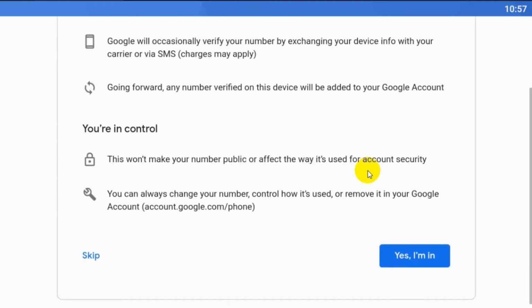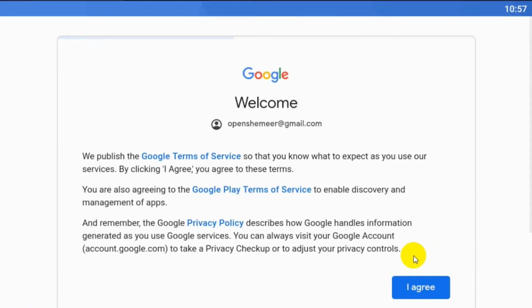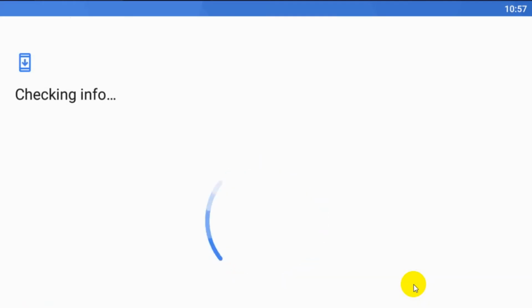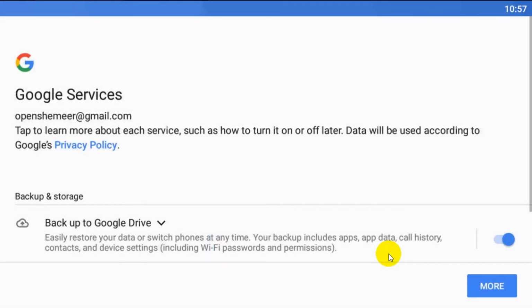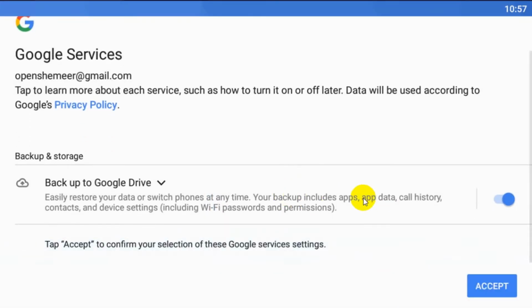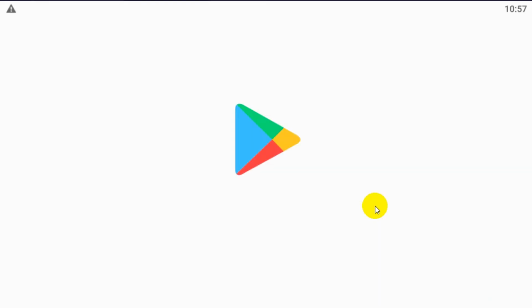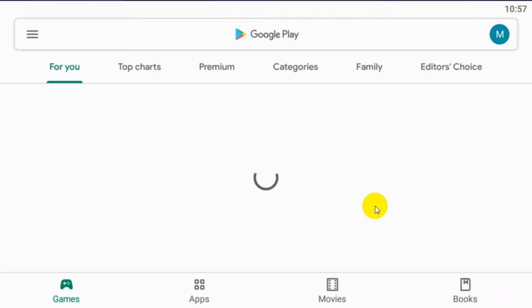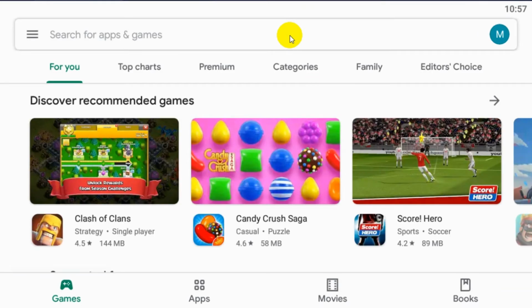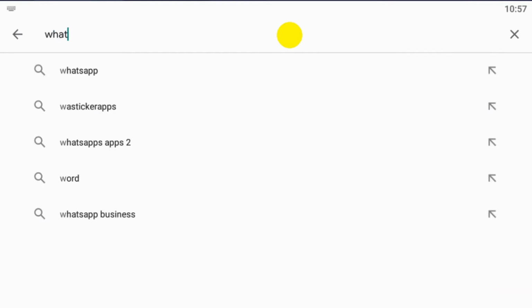Go down and click on yes, I'm in, and agree with the policies. It will check for the info, and you can either choose backup to Google Drive or not, but I will go with the Google Drive option and press next and finish. That's all. Now you are inside the Play Store. Now you can start installing the application.